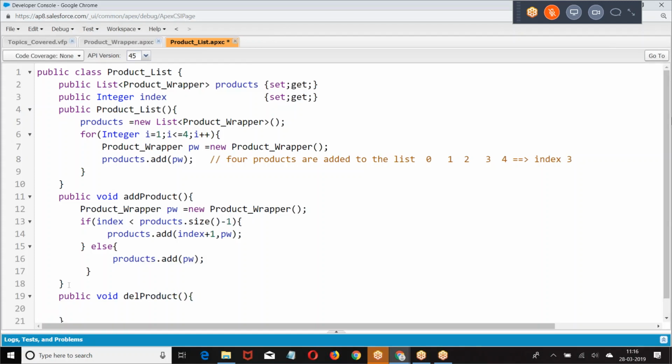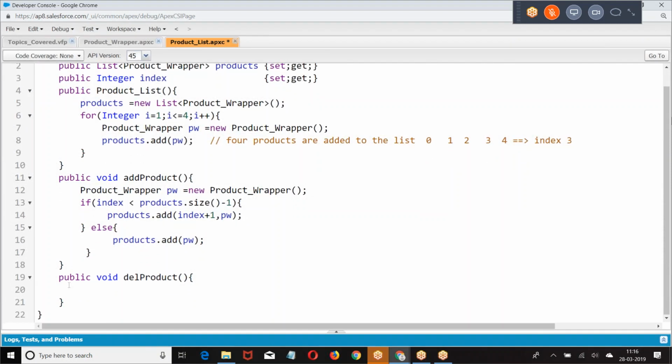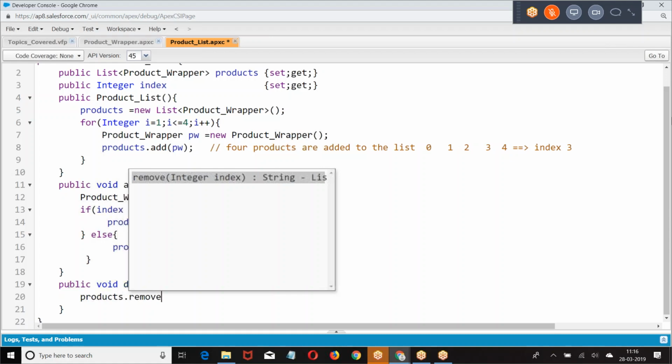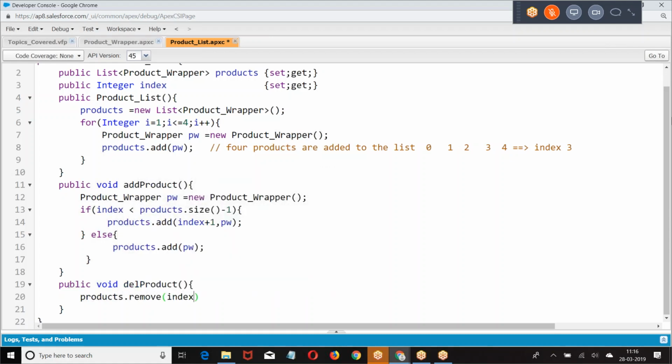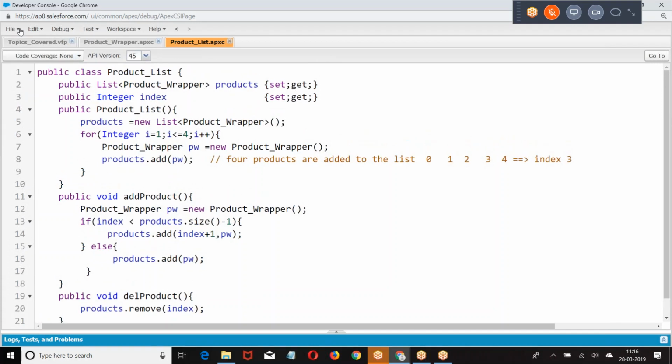Public void deleteProduct. So what I'm doing is removing the element. This is how we have created it. Then once you're done with this, let us create a JavaScript.